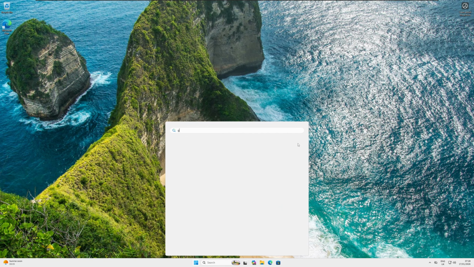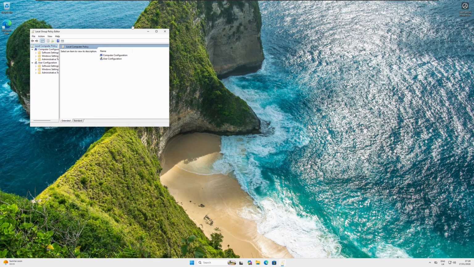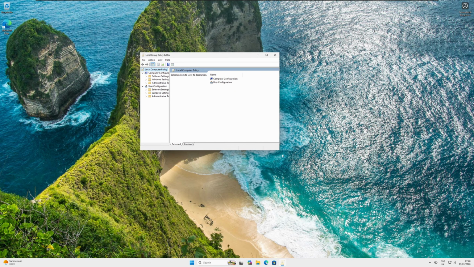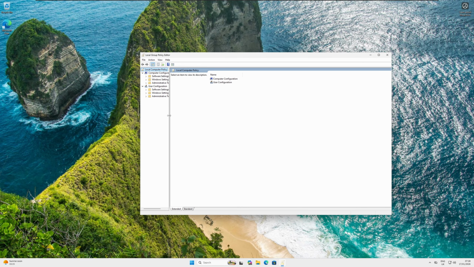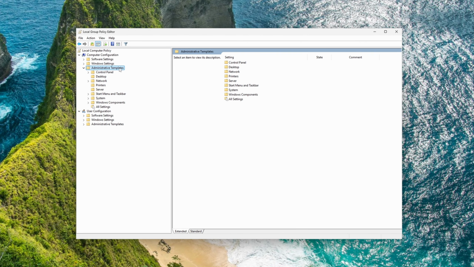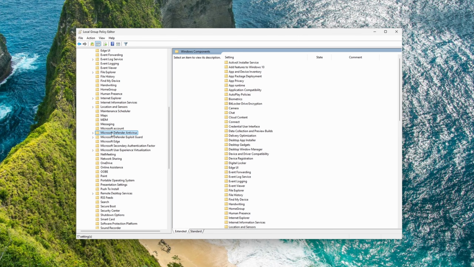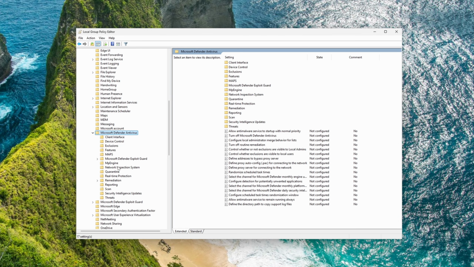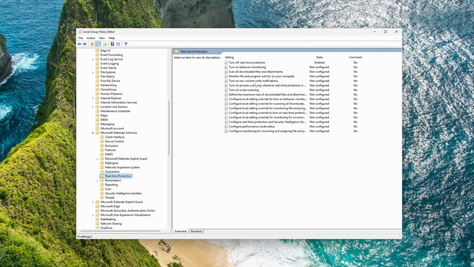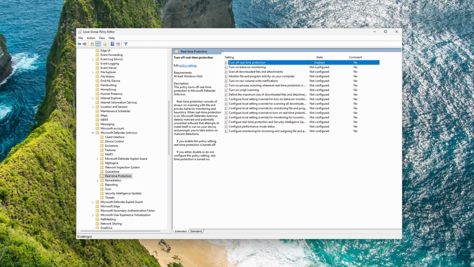Now, to disable Defender so that it doesn't automatically start every time you boot up your system, you're going to want to go to your local group policy editor, navigate to administrative templates, Windows components, and then scroll down a little until you find Microsoft Defender antivirus. One of the first things you're going to want to enable is the turn off real-time protection setting. So as you can see here, it's in the state of enabled. And when you do so, you're going to want to reboot your system.